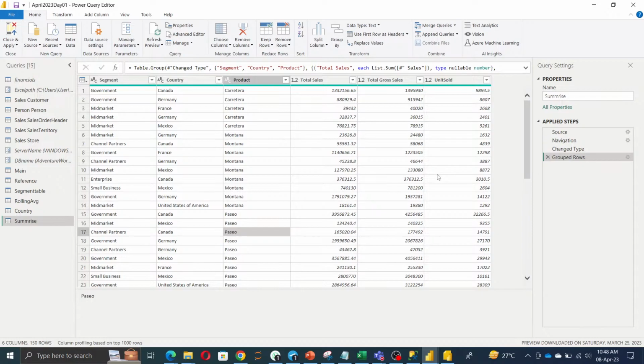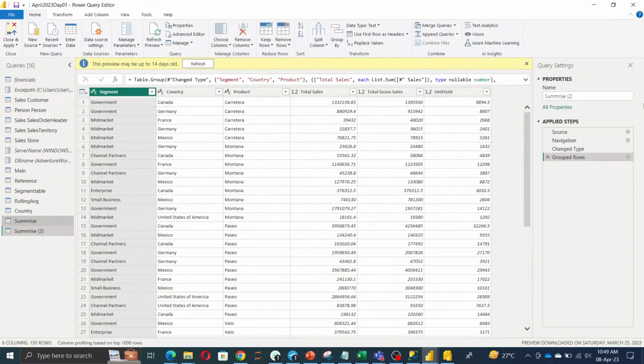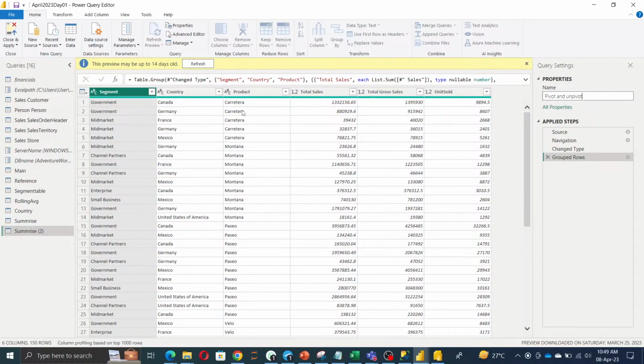Now I want this data to be more precise and I wanted to see each category-wise total. So how to do that? Let me do it. For this one I'm going to create the pivot and unpivot. Let's duplicate that, and pivot and unpivot.